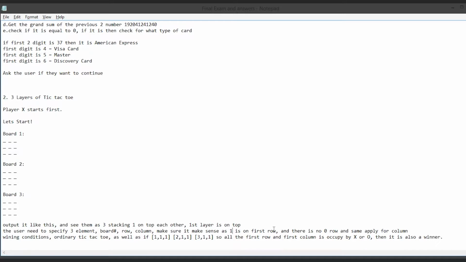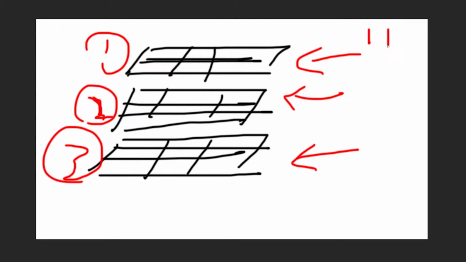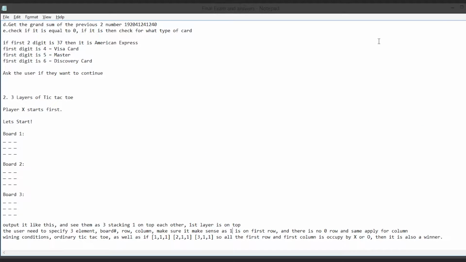So the first row is the first row. So when I get 1, 1, 1, it is the first layer, first row, and first column. So don't have this 0, 0, 0. This does not work, and the user will get confused. You want to make the user understand your program, but not make them adapt to your program.